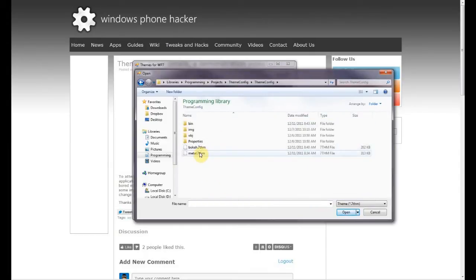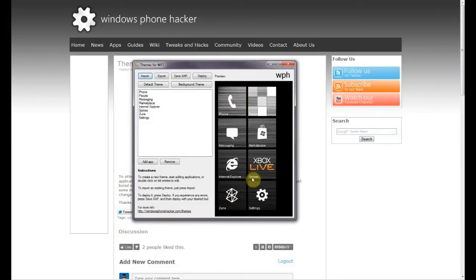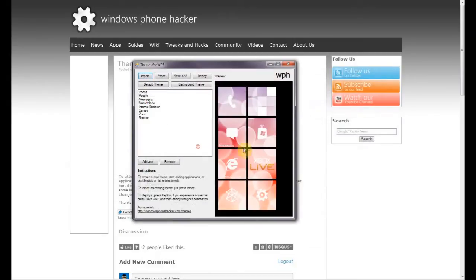One of them is called Metal, which is sort of a brushed metal look for your start screen, which is kind of cool looking. And then there's a Bokeh theme, which is sort of a colorful little background theme for your start screen. So that's just an example of how you can import themes from other people.